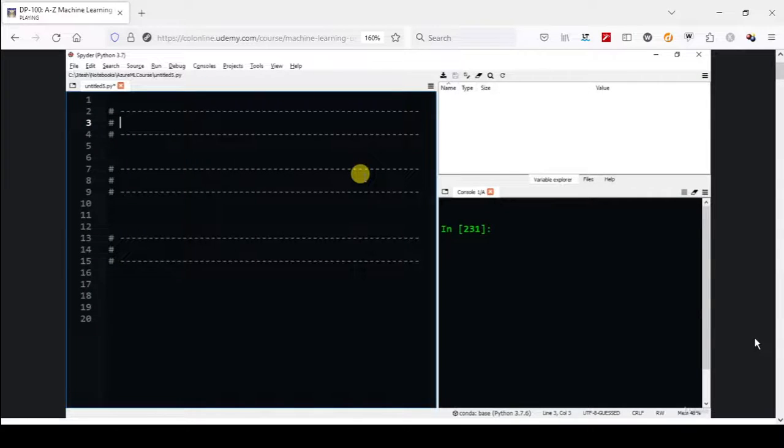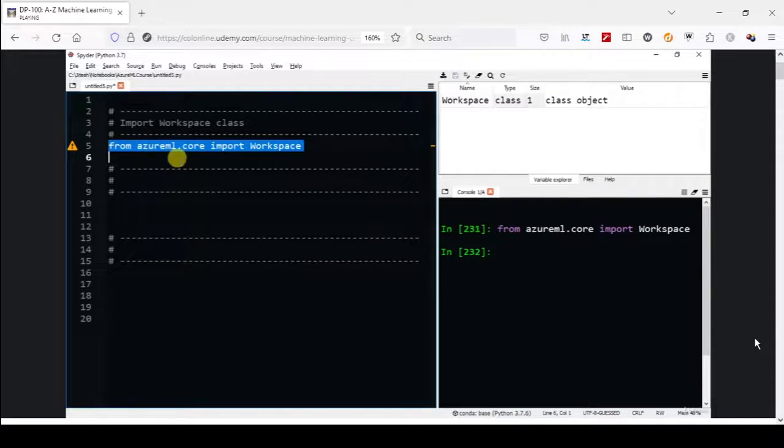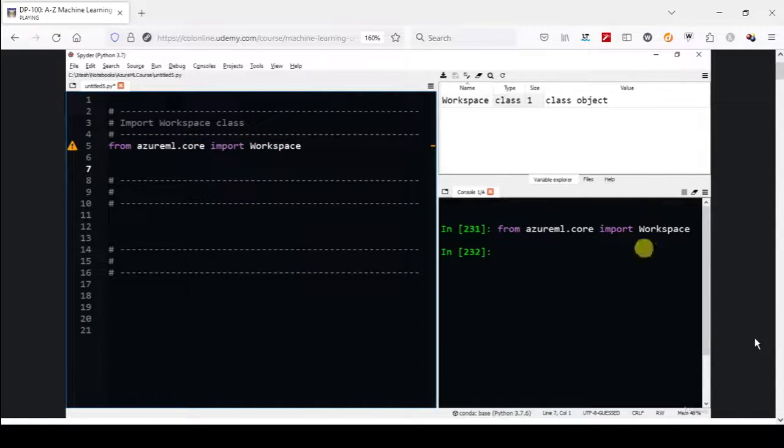So let's get started. The first thing is to import the workspace class, and for that, we need to type from azureml.core import Workspace with capital W. Remember, it's a class, and that's why it begins with a capital letter. Select this line and hit Ctrl plus Enter or F9 to run it. If the Azure ML SDK is properly installed, you should not face any problem in importing this class. But when you do it for the first time, it may take a few seconds to load it.